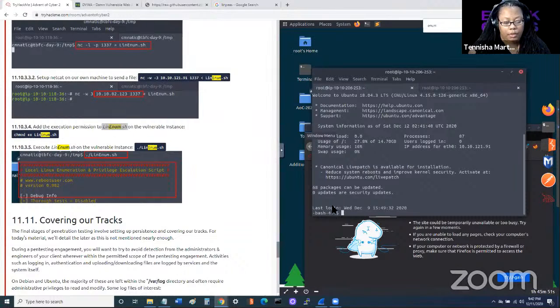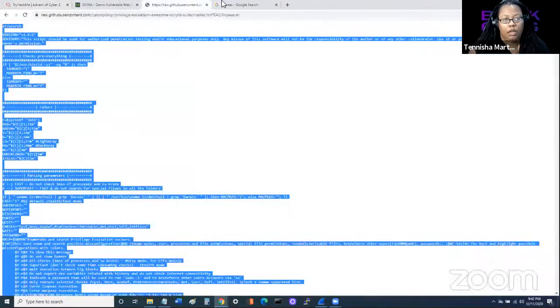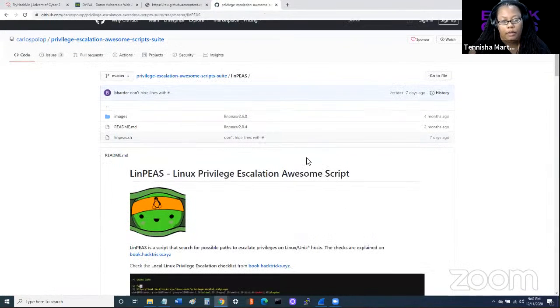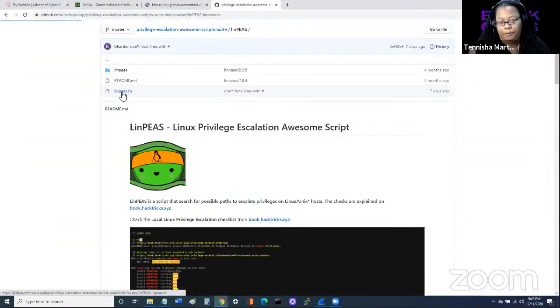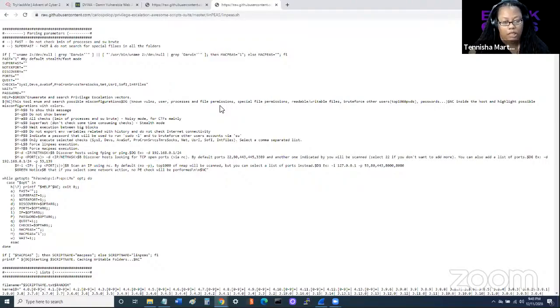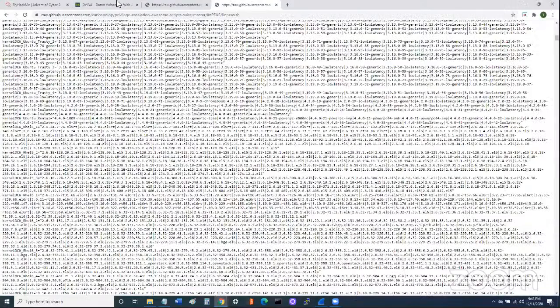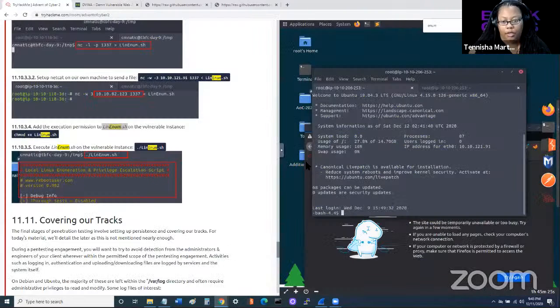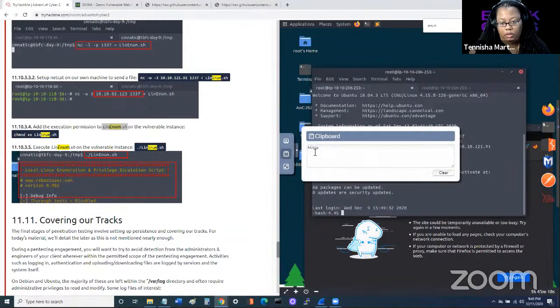So what we're going to do is we are going to get... I'm sorry. You type in linpeas and you go to the GitHub and you're going to click on linpeas.sh and click raw. And then you're going to copy and paste this whole thing. And then we're going to put it onto the clipboard.